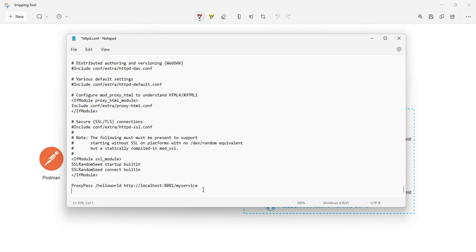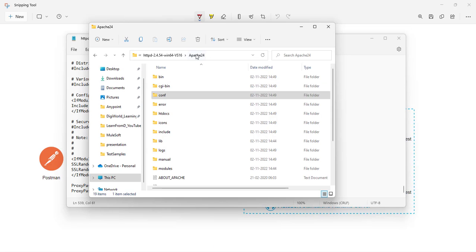Now similarly, we need to put another line, that is proxy pass reverse, and the same thing we need to provide there. So control C, and then we'll just paste this one. With this we'll just save our httpd config file.